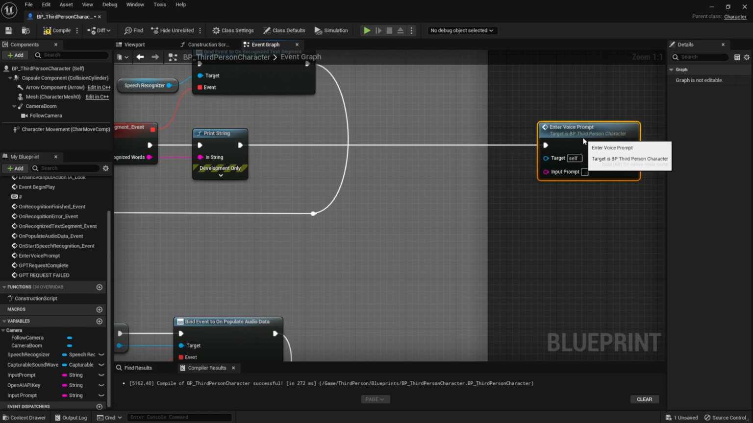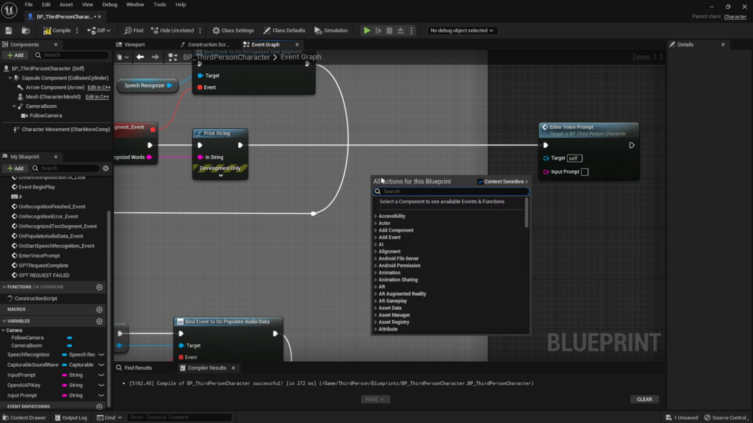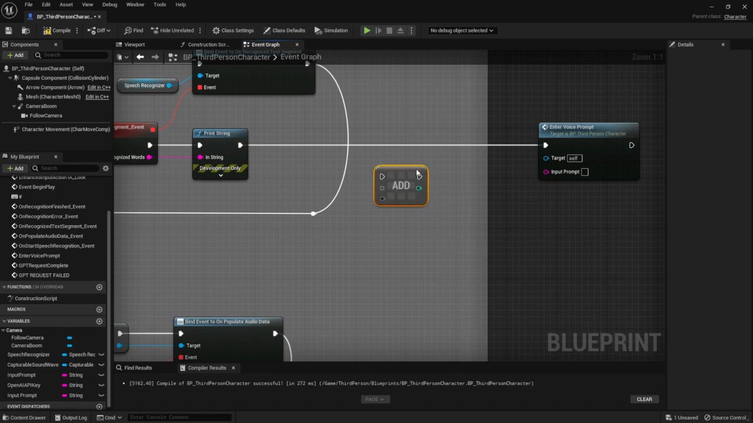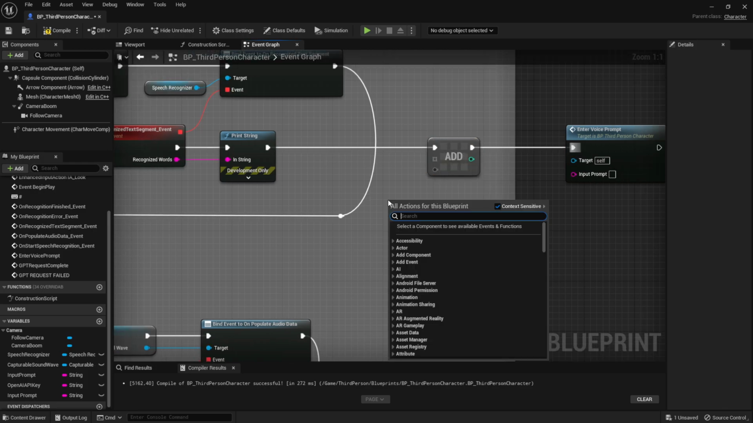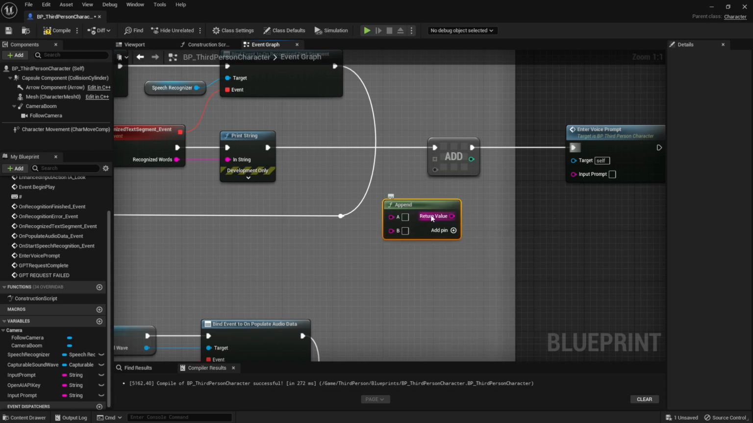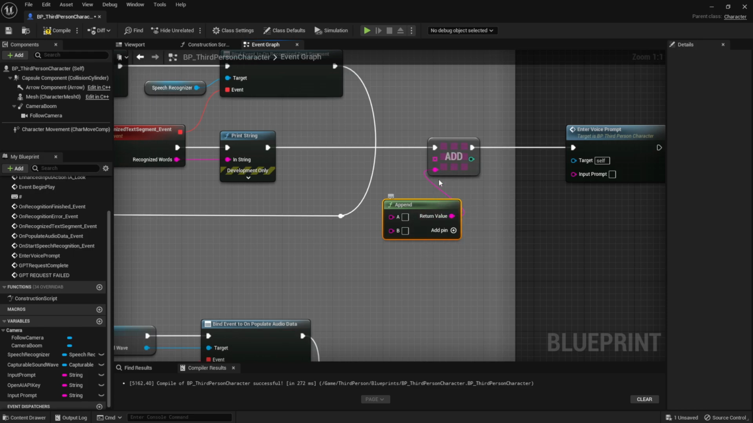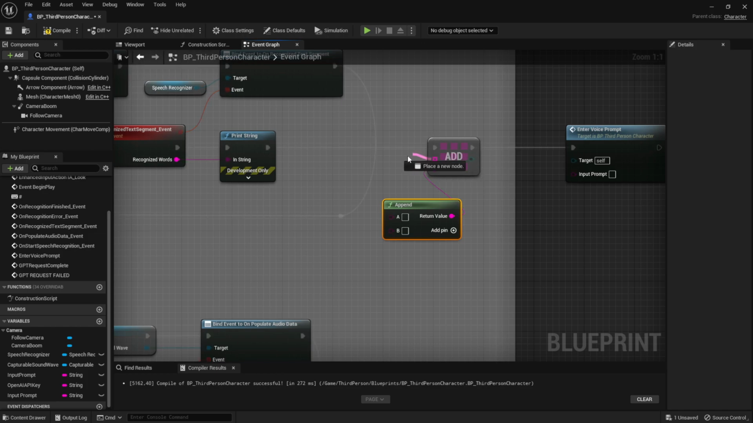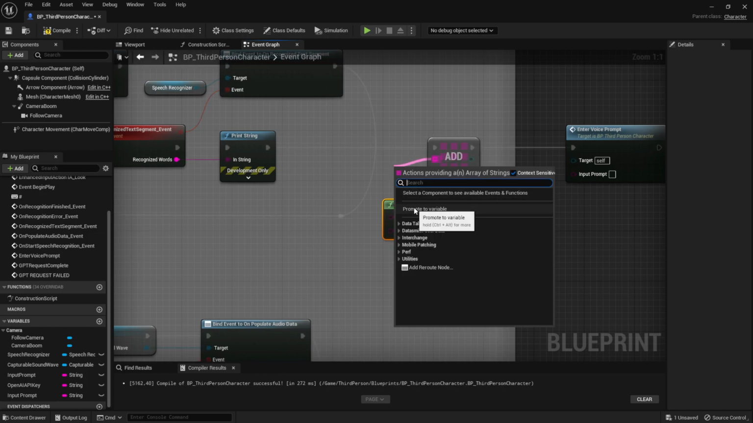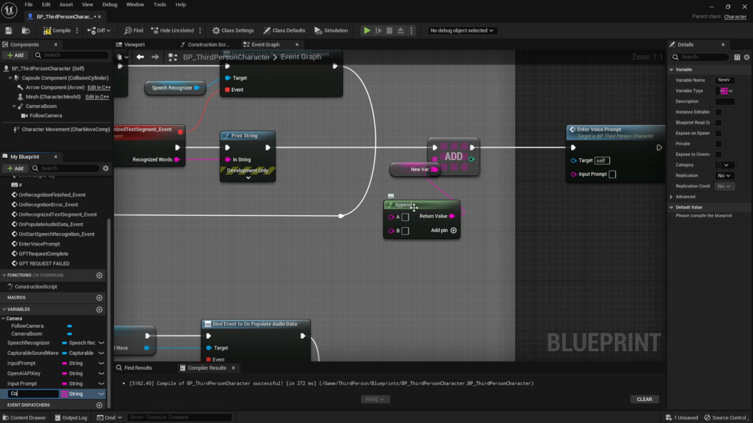So let's drag this to the side, and in between we right click and type add array, and we connect this between these two nodes. And then right click again and type append string. And this append string return value you plug into the bottom of the add array node. And from the array target, you drag out a line and promote to variable and call this conversation array on the bottom left.